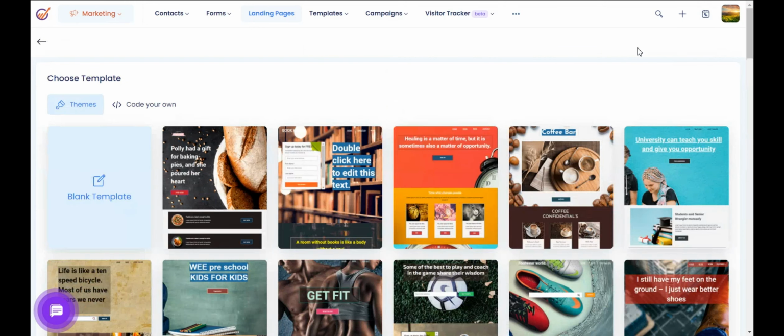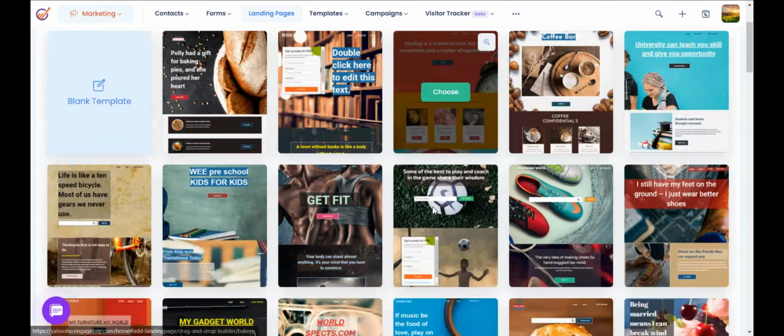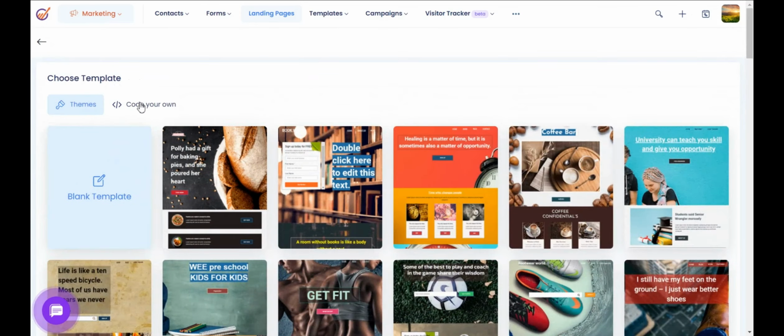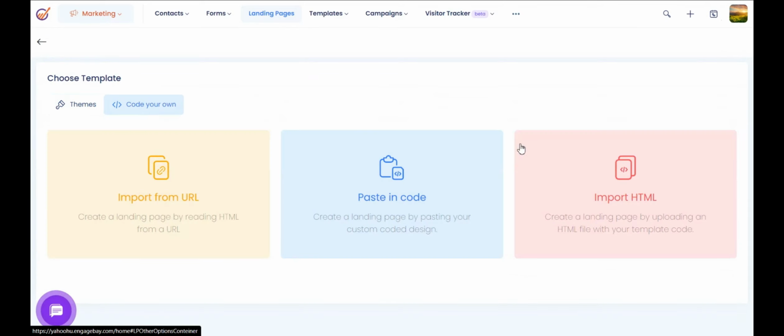Once you click on Create a Landing Page, you have two options. Either choose from any of these themes that are available, or if you already have HTML code, you can use that code to create a page. Or if you want to start coding from scratch, or if you already have code available, you can paste that code too. Or if you want to import from a URL, you can do that as well.